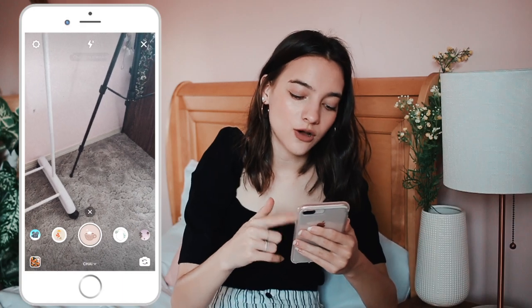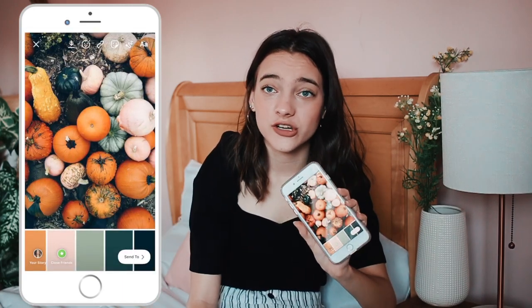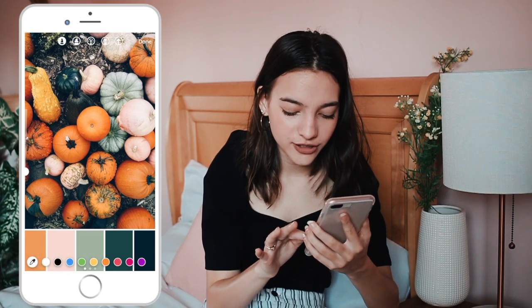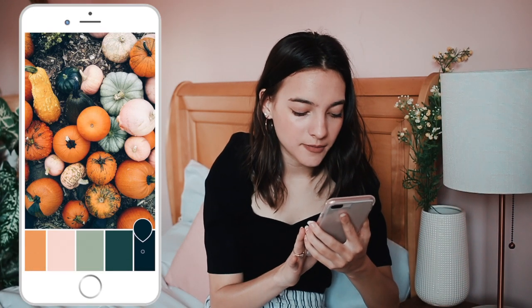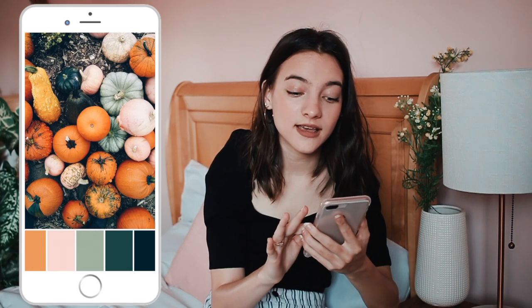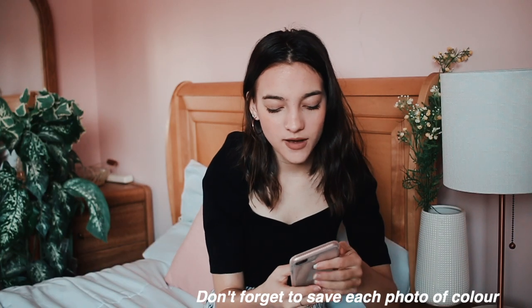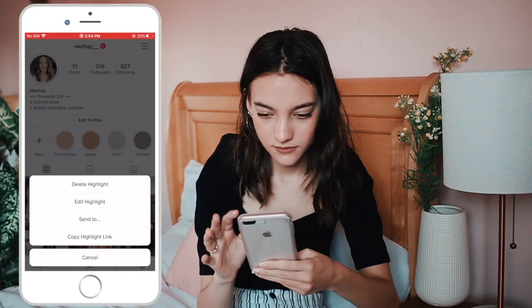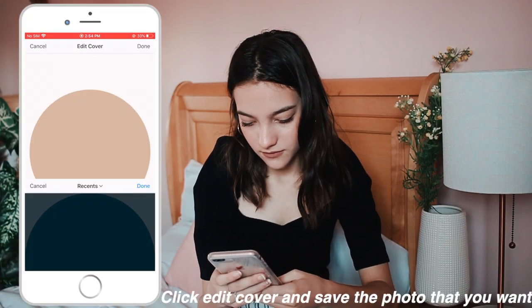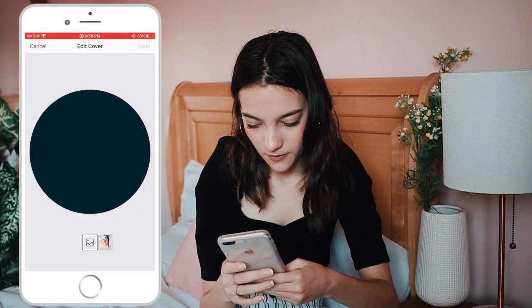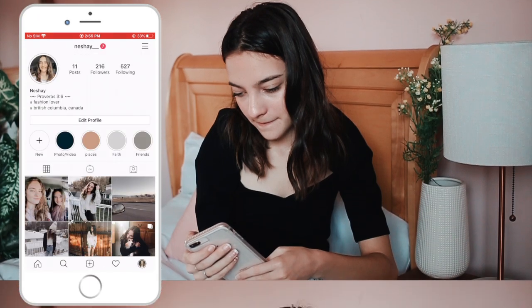Okay, so now you're just gonna go up and you're gonna open the photo that you screenshotted or downloaded, and you're going to use this little eyedropper thing, and you're gonna choose the color that you want. I'm gonna start with orange. You're just gonna hold it and it will completely make your screen that color. And for the photo video one, you wanna hit edit, highlight. And there you go. Now it's all cohesive.